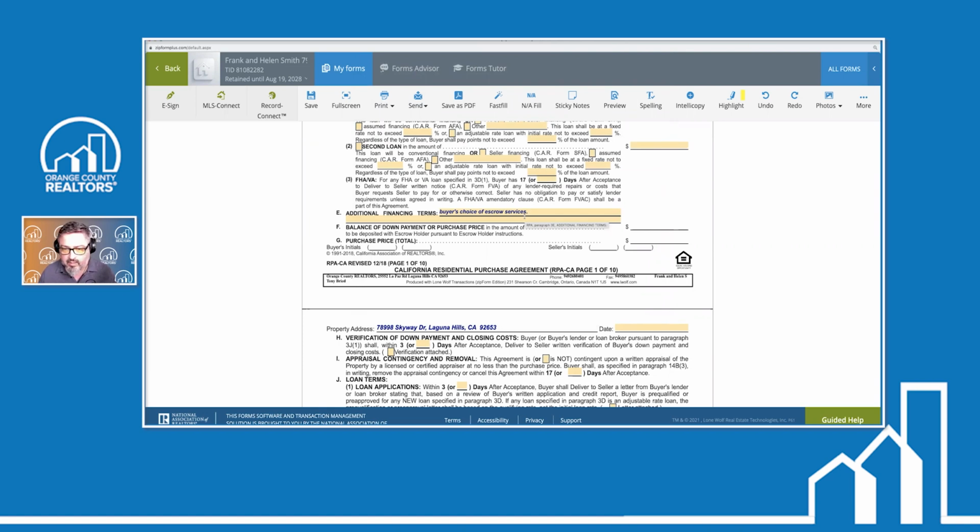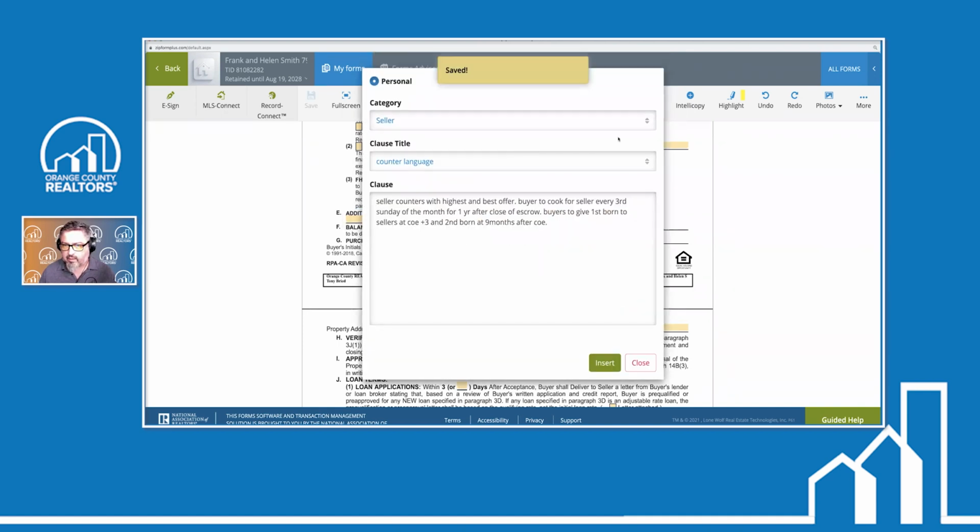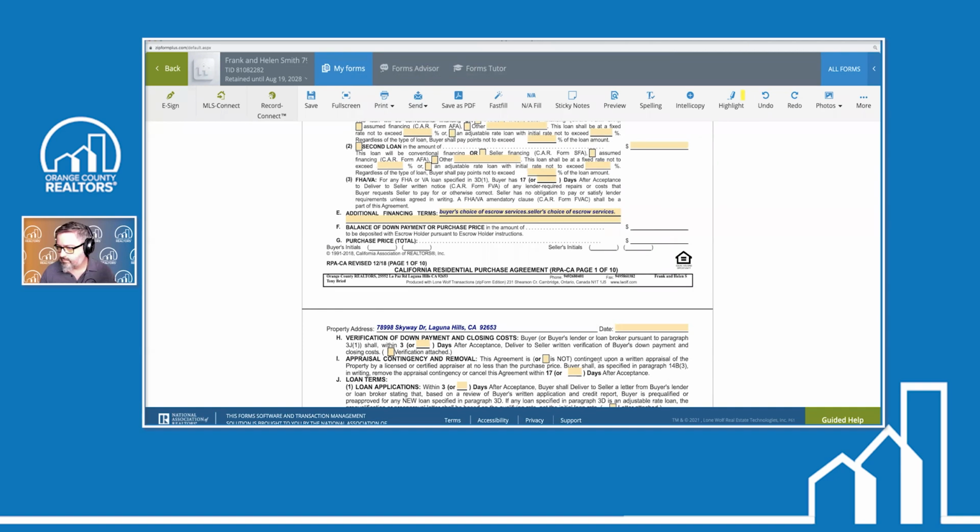So how we did that, again: click on the line, click on the pencil icon, click on the clause icon. Now find the clause by selecting the category, the title, and then say insert. Just that simple. So now I've saved myself some time and effort, not having to write in or try to remember what it is that my broker told me I should say on this form or for this situation.